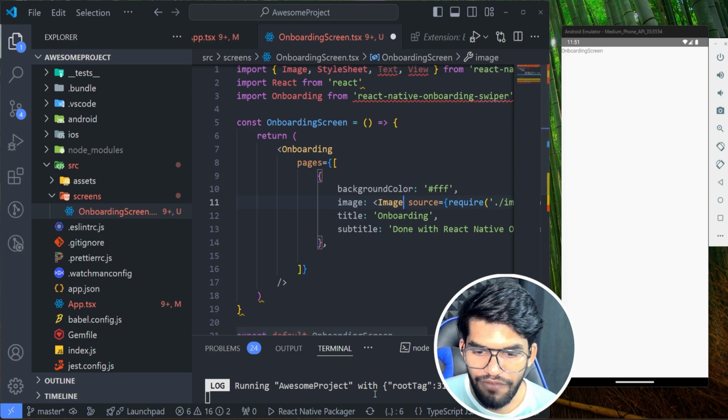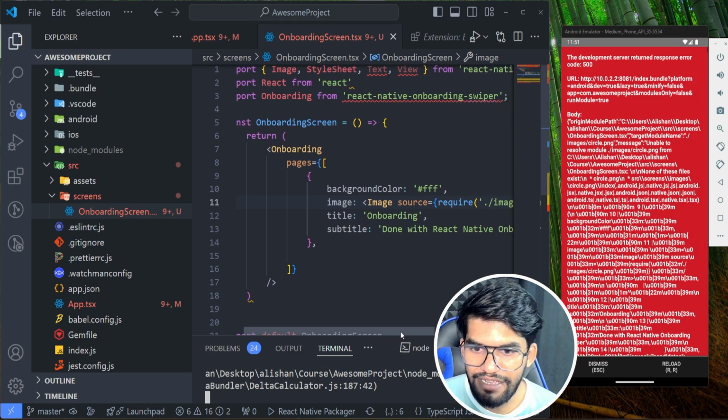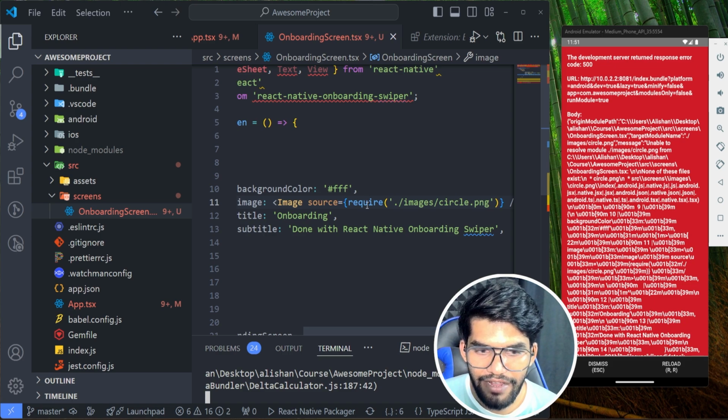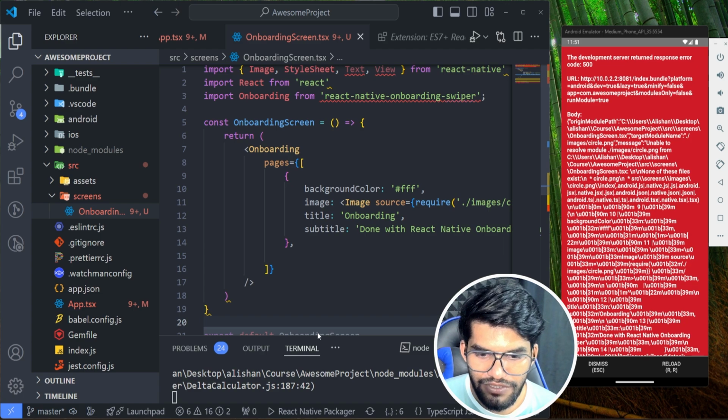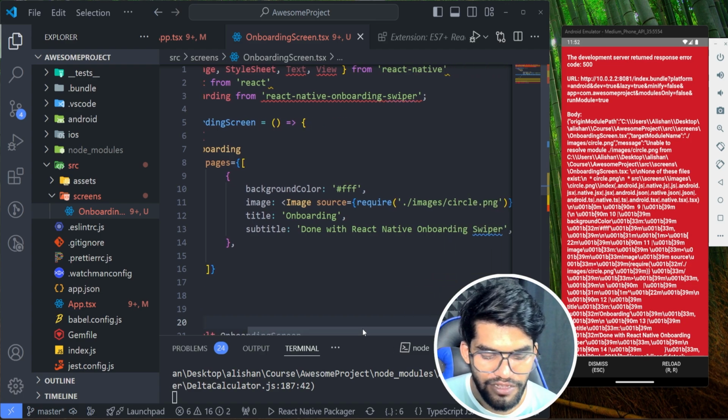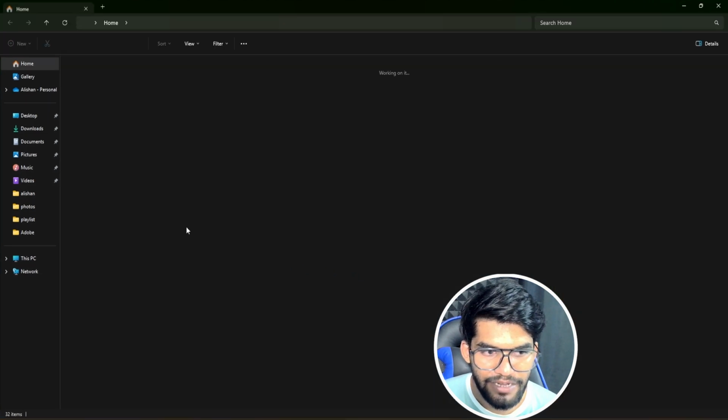Perfect. Now if I just reload the app, here you can see that we have to require one image, right? But we are not requiring any image. For that, first of all, we have to add some images. So I had downloaded some images, so I'm gonna just add those images.